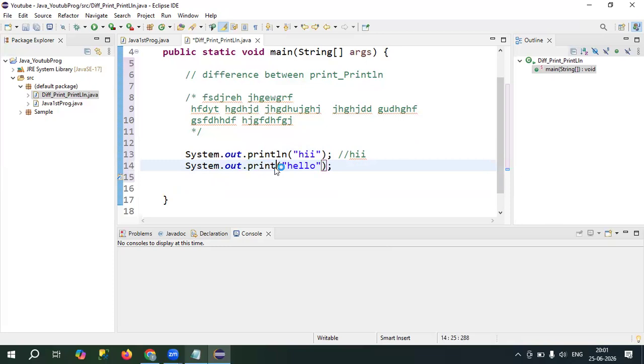Print means only print the value, and then the cursor will stay at the same line. But now where should this hello be printed? After printing the high, because of this println, our cursor comes to a new line. So that's why our current cursor will be on the new line.